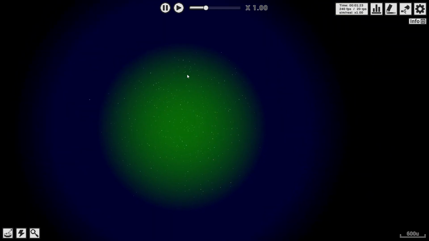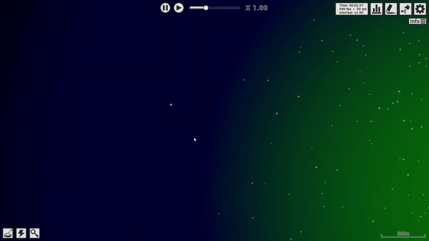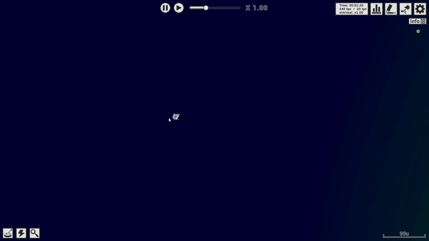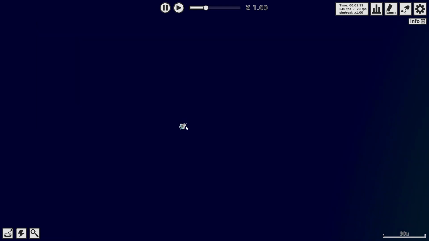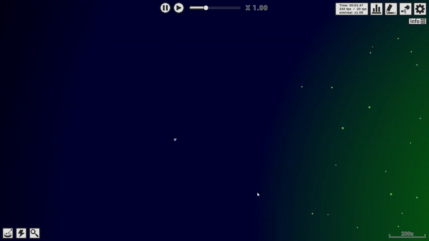So here's our giant area. It's a densely... Wait, hold on. What's that over there? Don't! No, you're gonna die! You're gonna die! Where are you going? This one's dead.